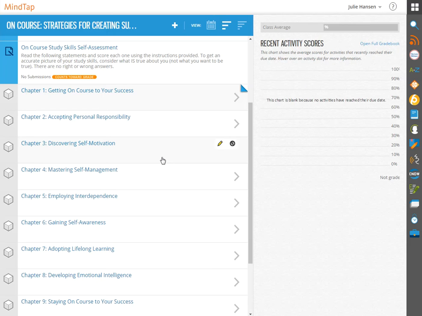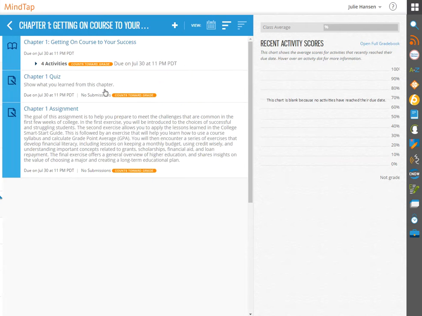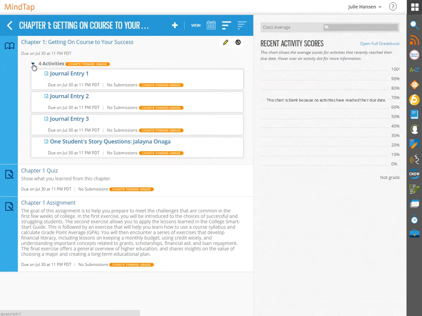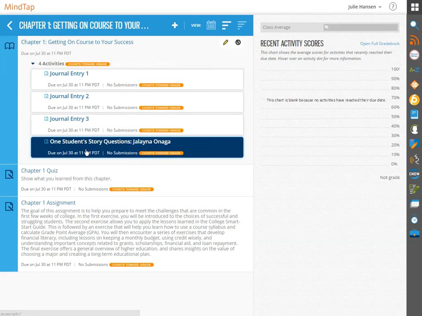I'm going to show you the steps on creating and grading a journal entry from an instructor, as well as completing it and seeing the comments of an instructor from the student perspective. So I'm in an On-Course for the third edition. I'm going to go into chapter one, and you will see one of the activities under the reading, which is where it is found in the ebook, are the journal entries.